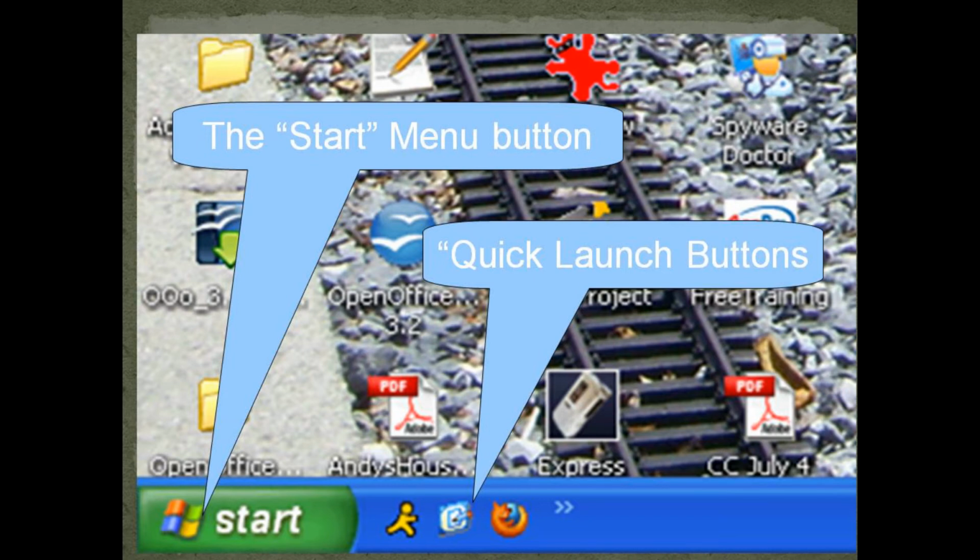Take notice that there is a double arrow to the right of where I have the Firefox emblem, and it will bring up a list of other quick launch buttons to choose from.